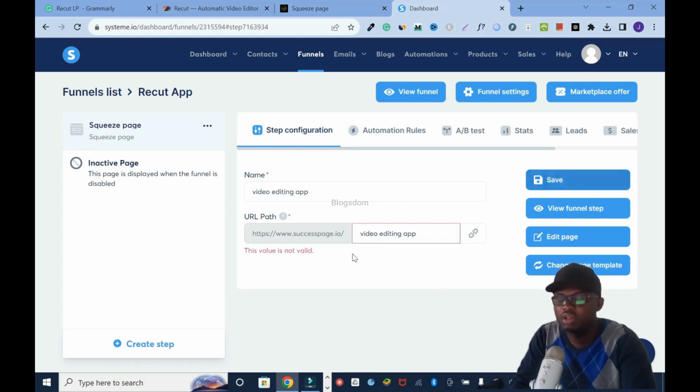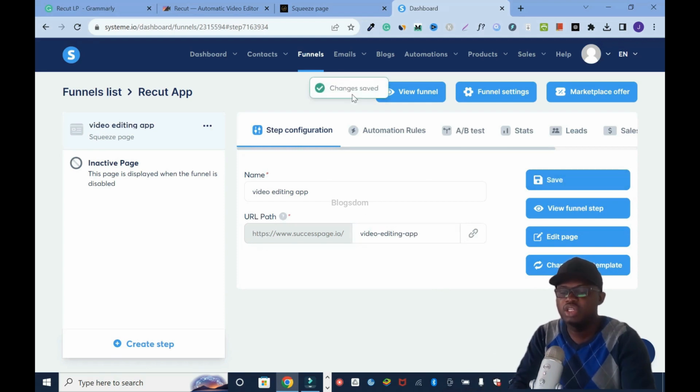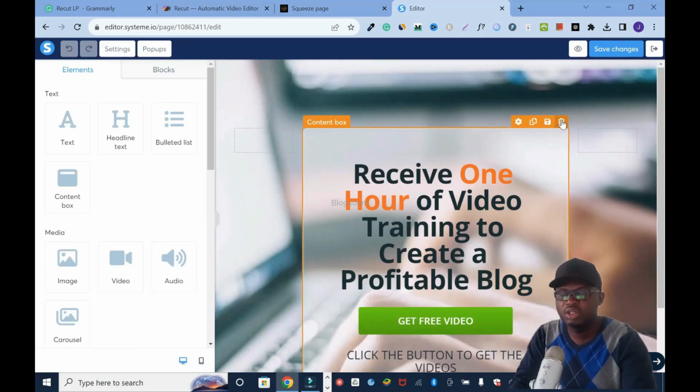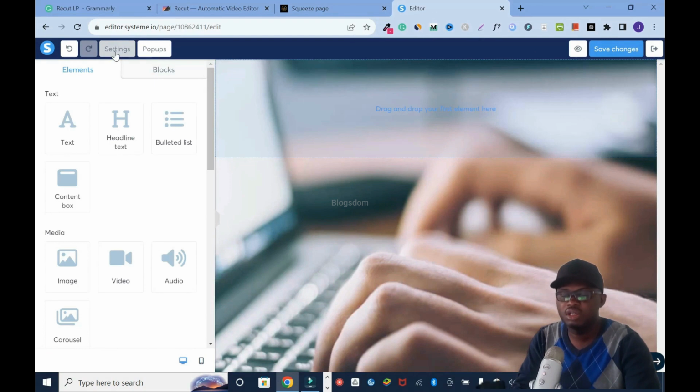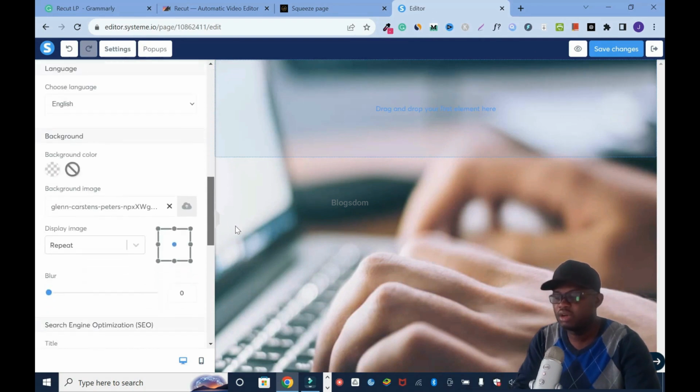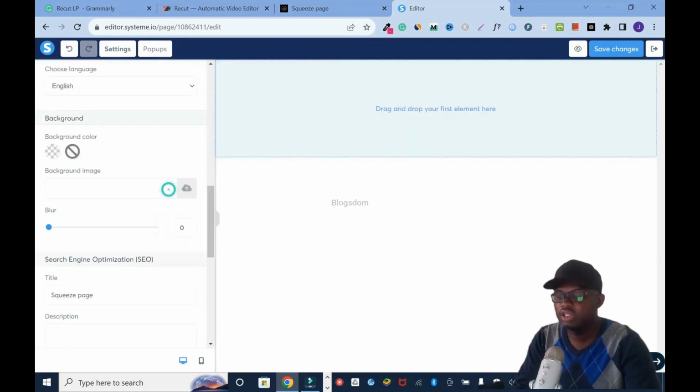Click save. It says this is not valid. Yeah, I have to keep a dash in between. Click save. Changes saved. We have to go in to edit it. I'll just delete this one, delete, and I'll delete this one as well. I'll go to settings and I'll delete the image down here. This image, I don't want it. Click on save. Right, everything is saved.